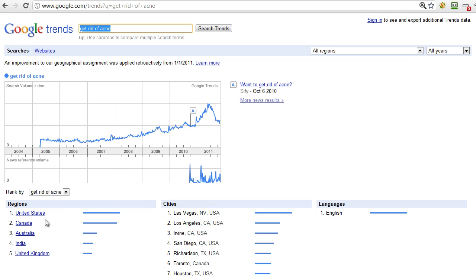Now you can also see at the bottom the regions where the majority of the traffic for this keyword is coming from, or the searches. So United States, Canada, Australia, India and United Kingdom. Predominantly here we're talking English speaking countries, which is what we want to see if we're making an English speaking website. Okay, so I'm very happy with the data that I'm seeing here. We're getting an upward trend. It's English speaking countries that are looking for this information. So as far as I'm concerned, we can now go on and look at the value for this keyword to make sure that it has good value.